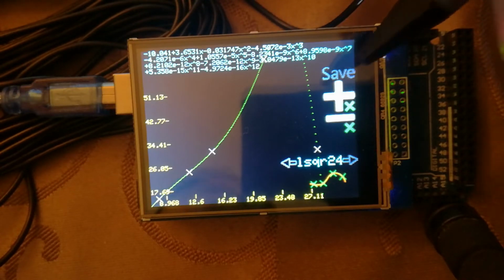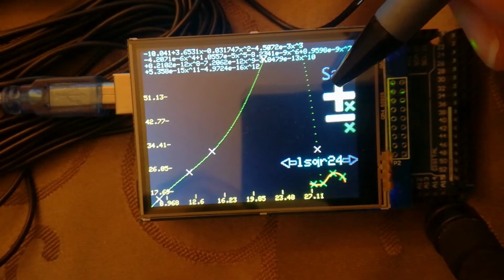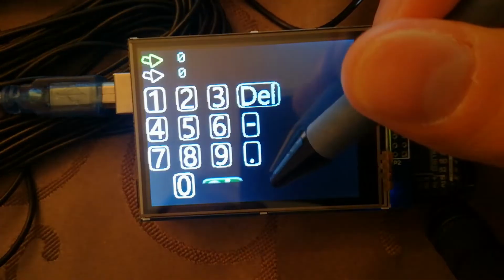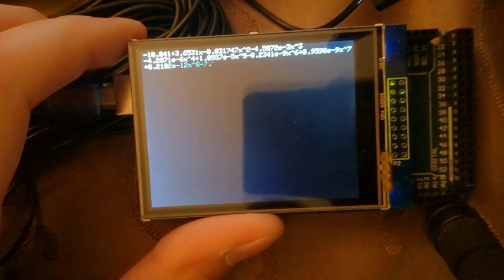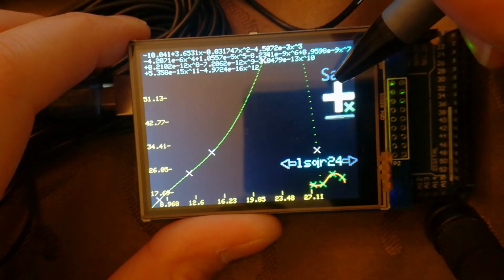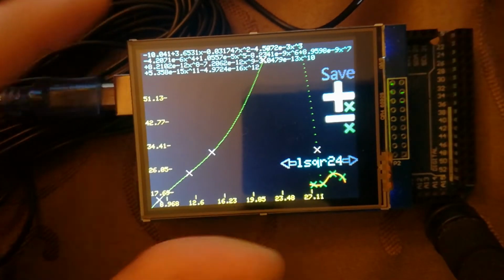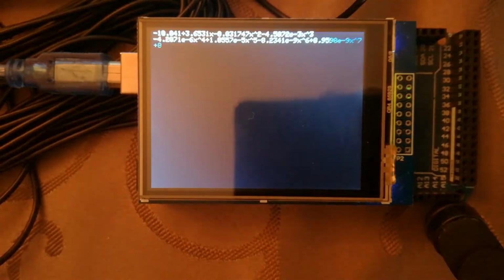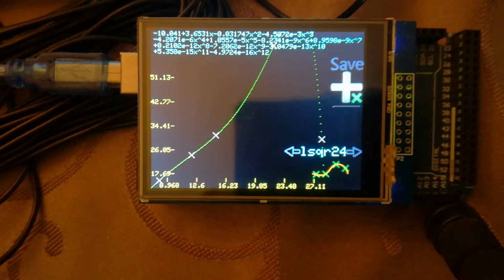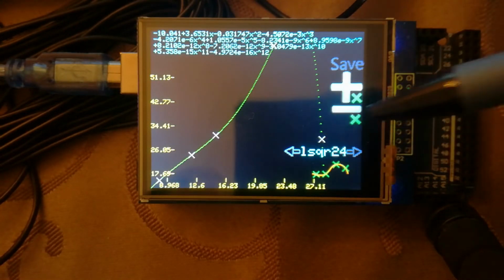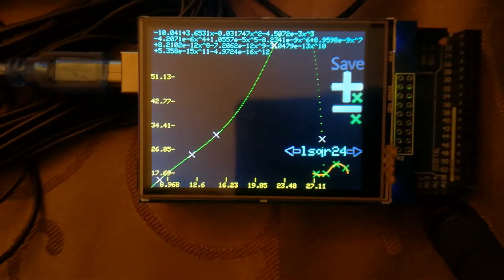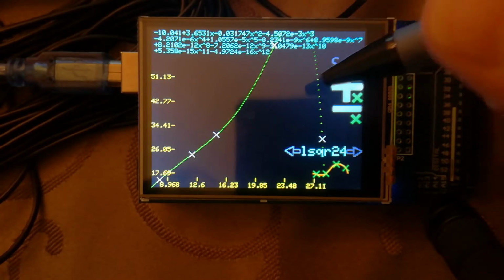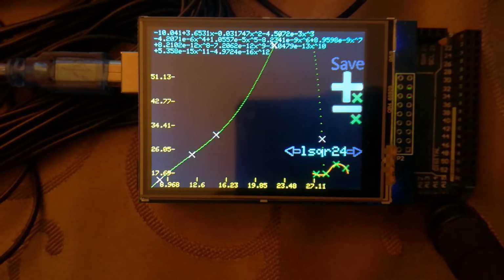And if you want to save it, you can just click save. And then if you restart the device, notice that the function stayed as the new one. Yeah, so this would be it. Let's jump to the code.